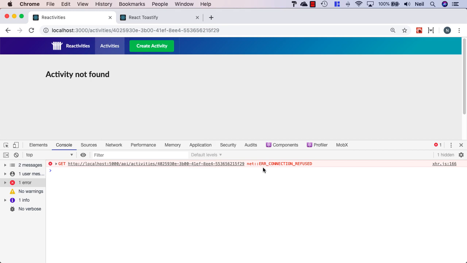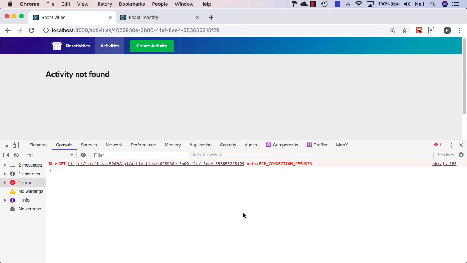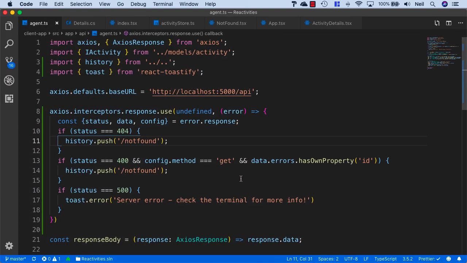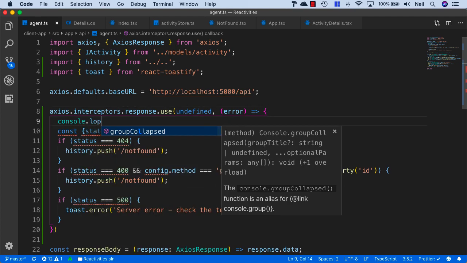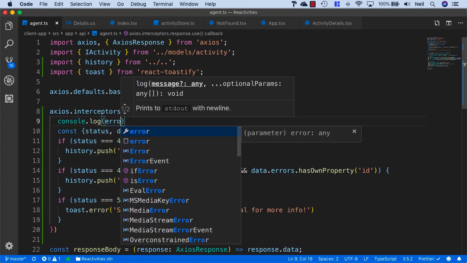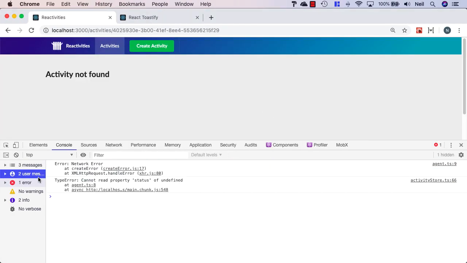And this time what we get is this error, connection refused. And we just get a generic error from our activity store because we're logging a response back inside there. So let's go back to Axios and just log out what we're getting back from our error in the case of a network error. And let's take a look. And we can log out the error. And what we get is an error with a message of network error.